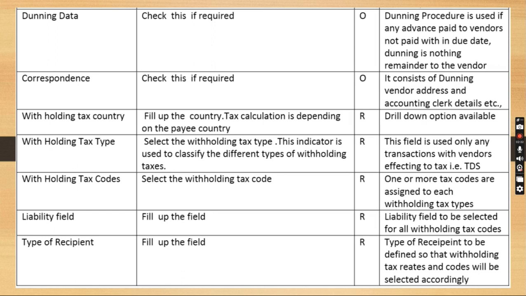Dunning data. Dunning procedure is used if any advance paid to the vendors is not paid within the due date. Dunning is nothing but a reminder to the vendor. Correspondence. It consists of dunning, vendor's address, accounting clerk details, etc.